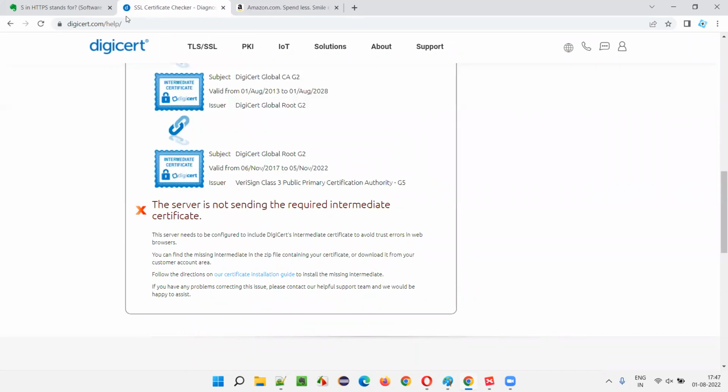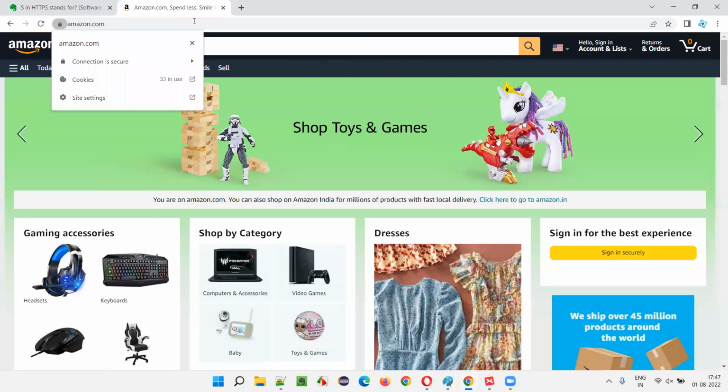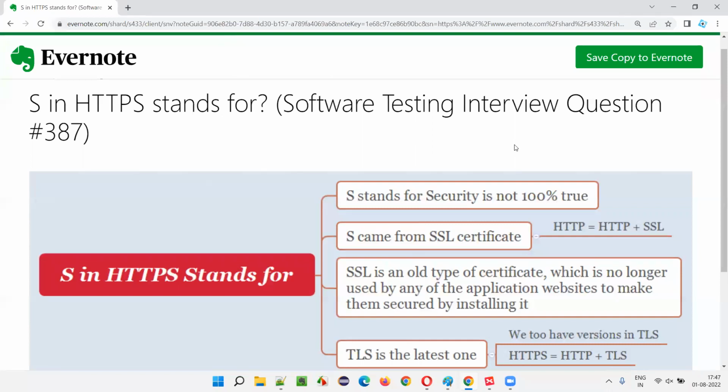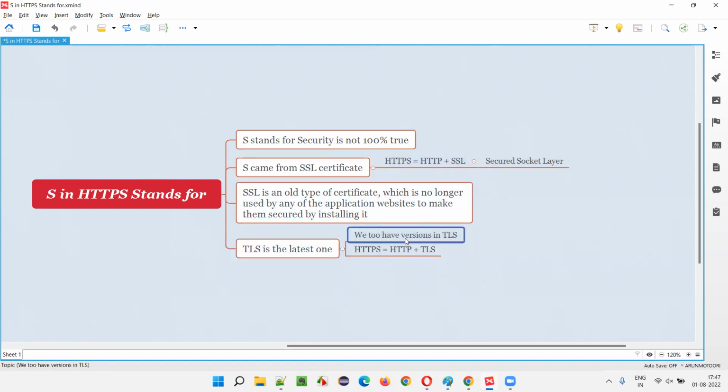Like this, you can find more information about the certificates used by applications by entering into DigiCert and similar websites. But what happened nowadays is that earlier it was SSL, and now the latest applications are using TLS. And TLS also has versions, TLS 1.1, 1.2, and so on. Now the latest version of HTTPS is equal to HTTP plus TLS.